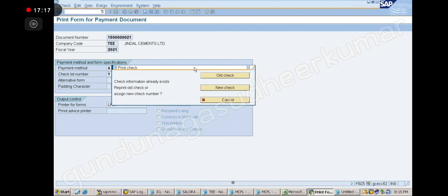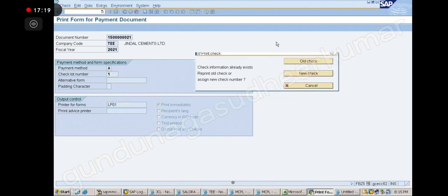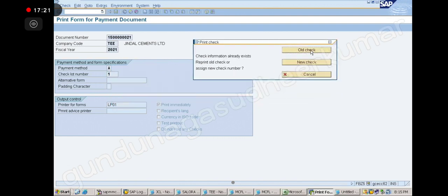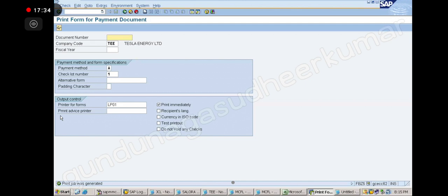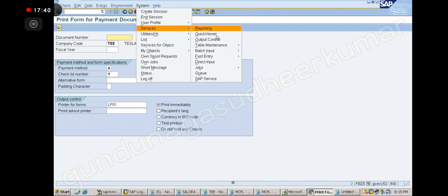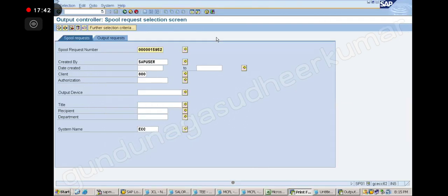Now do you want to print the old check or new check? Old. Now what is our old check now? What is the old check number? 116. So the same 116 will be printed again. Correct? So go to System, Services, Output Control.